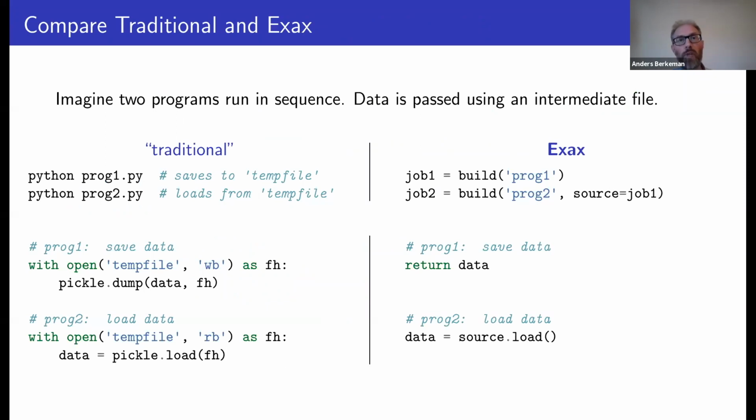On a low level, here is what it might look like. Imagine we have 2 programs that we run in sequence, one before the other, and that the first is passing data to the second using an intermediate file. To the left, we see what we might call the traditional way of doing this. We execute one program after the other. The first program writes, for example, a pickle file, and the second program reads the same pickle file back. For this to work, we need to make sure that the file name is the same for both programs.